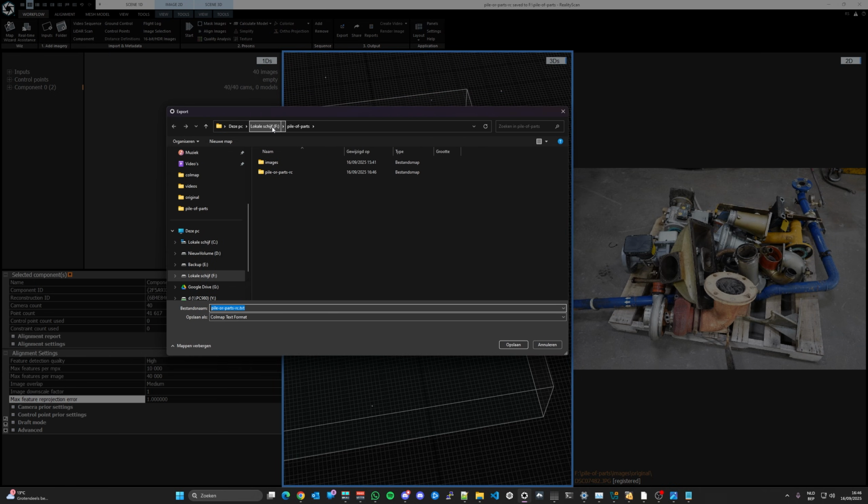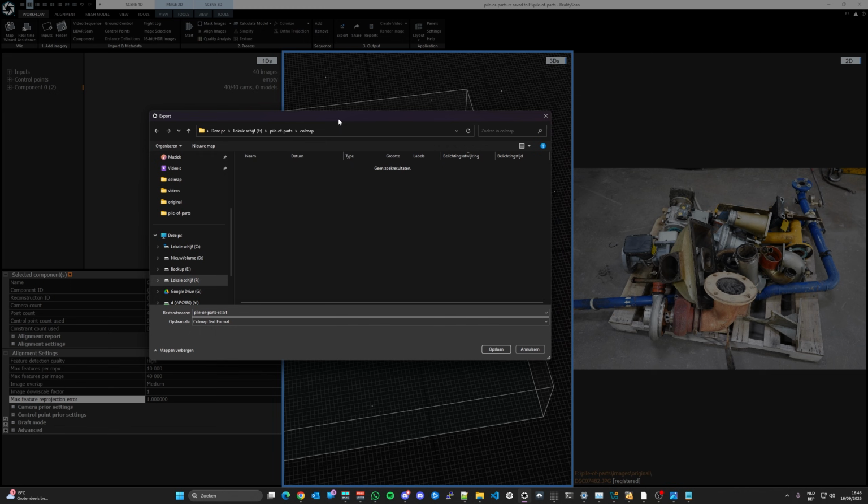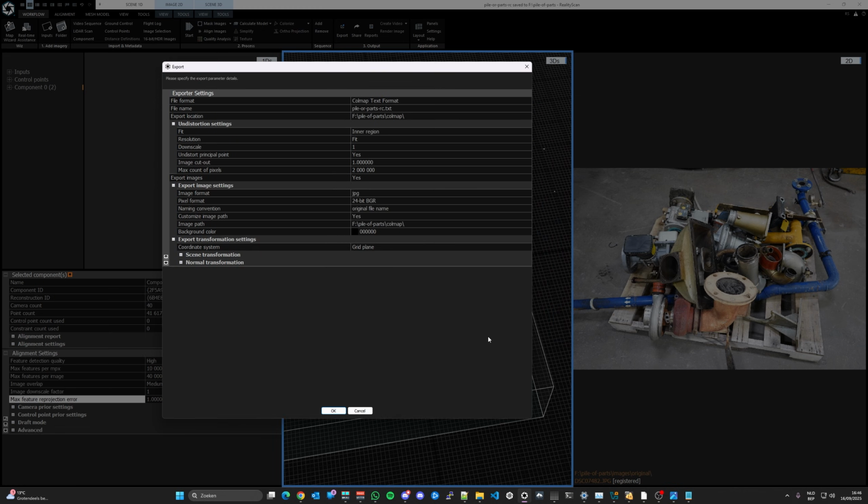And again, we are on our F drive, pile of parts, and I'm going to create a new folder in here called COLMAP and save pile of parts in there.